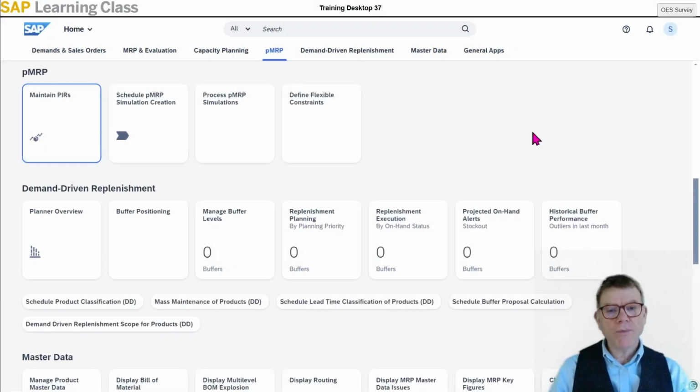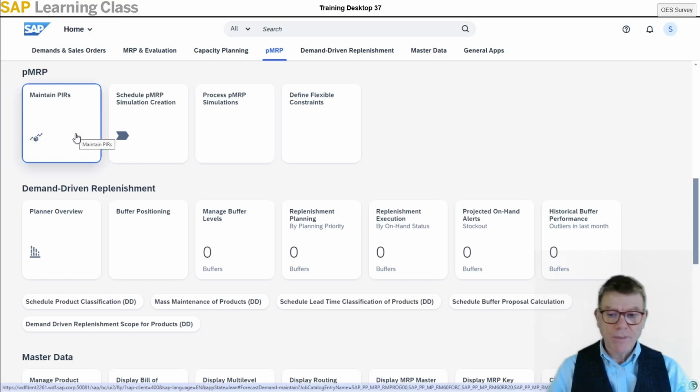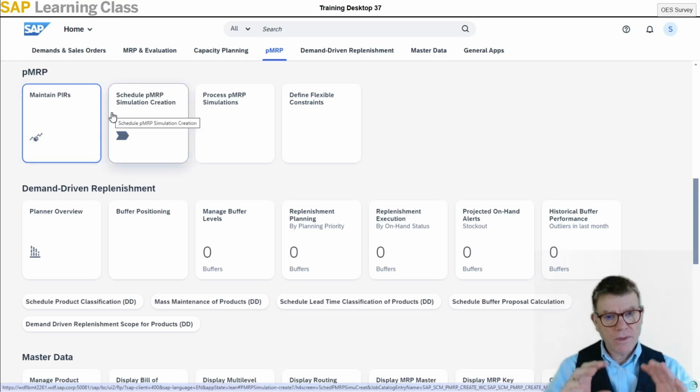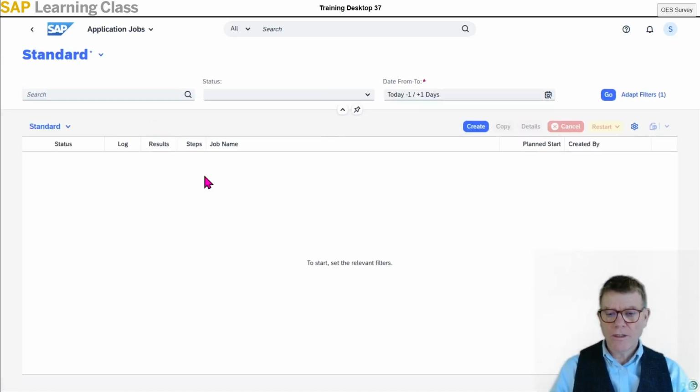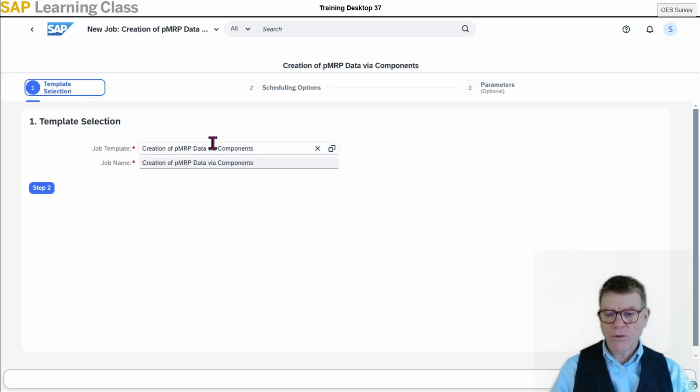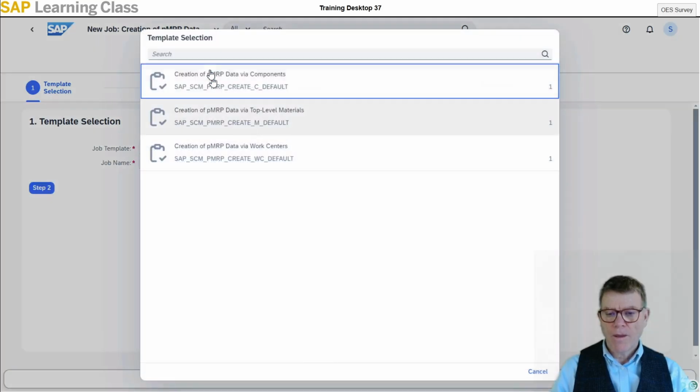Let's now dig into predictive MRP. First of all, what you need to do, of course, is to maintain some PIRs so that the predictive MRP has something to work with. Then, technically speaking, you need to create your simulation envelope, and that's what you do in this app. Fairly easy. It's a job list. You create a job, and then out of the job, you can decide which way you want to create your envelope. There are three ways to do that.